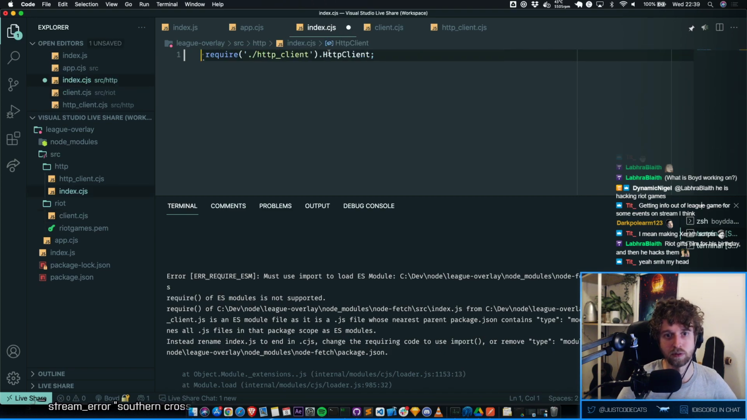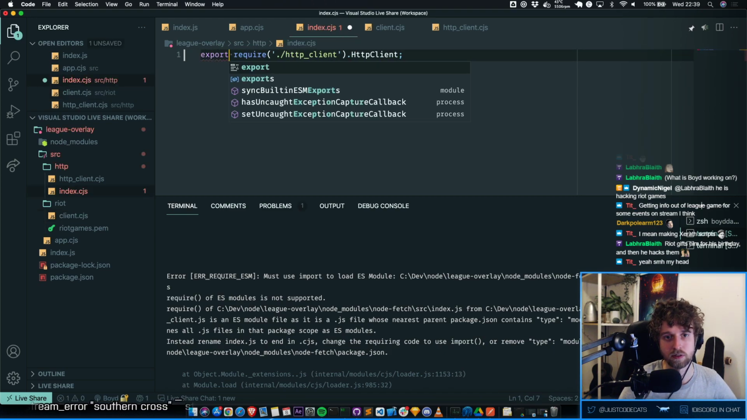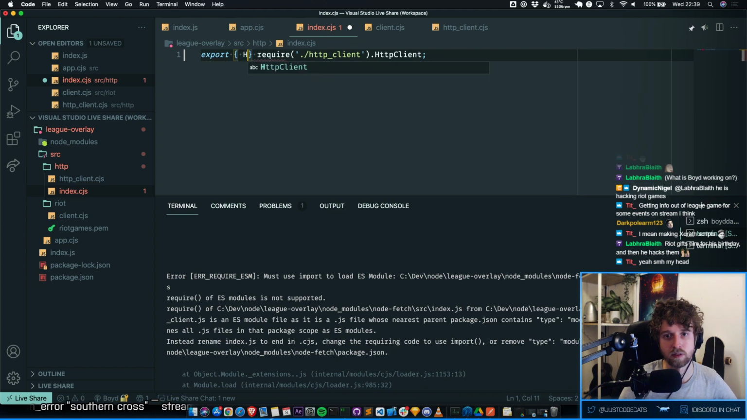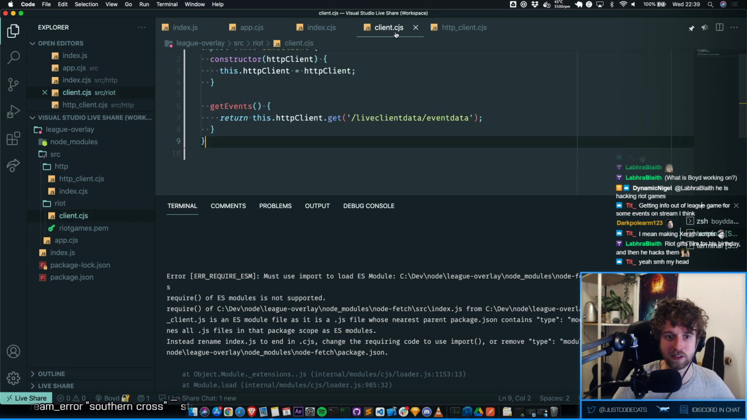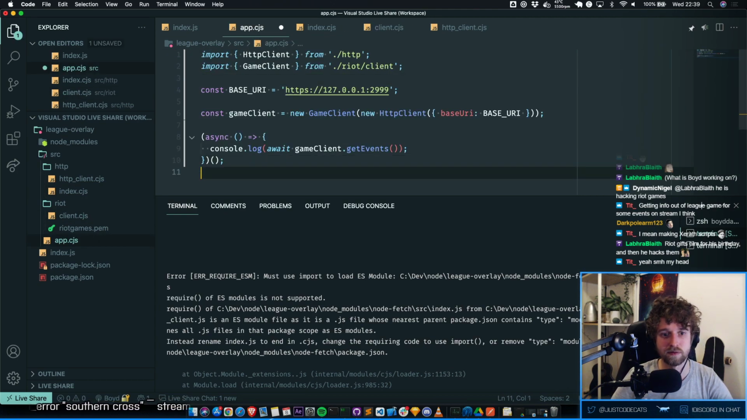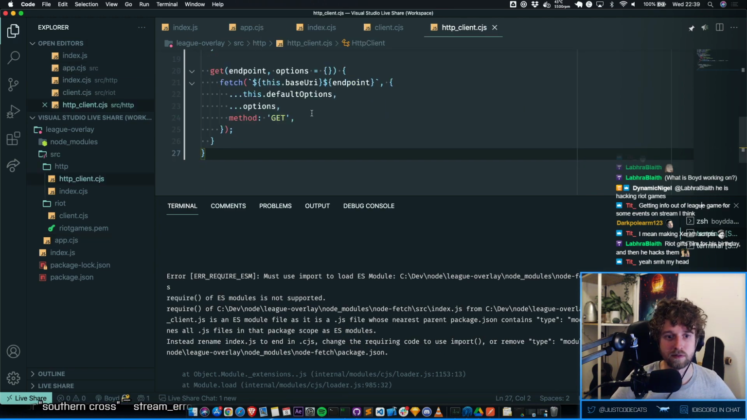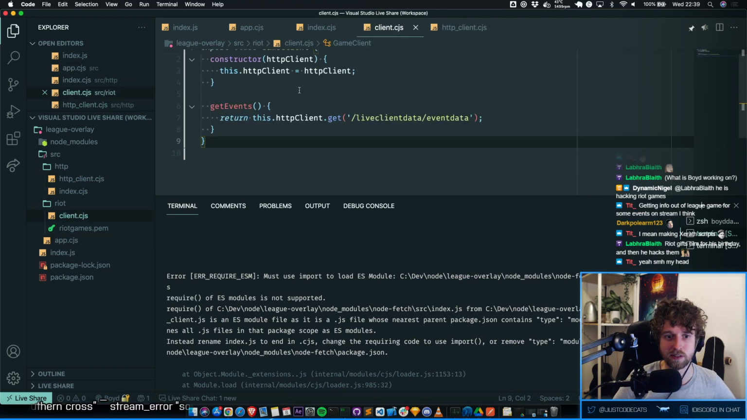Okay, and then we do export HTTP client from. I don't know if this works. I'm not sure if this is accepted syntax already. Also, why do I not add an extra line break every time I hit save? My settings are messed up.